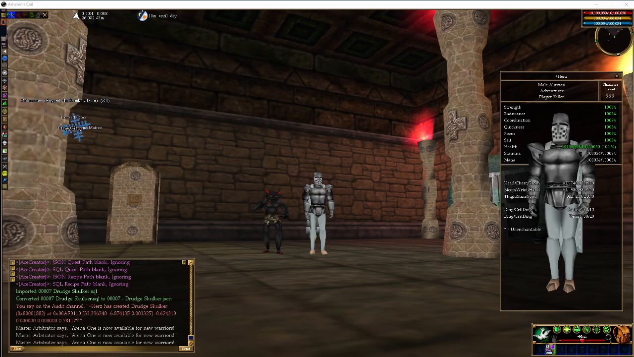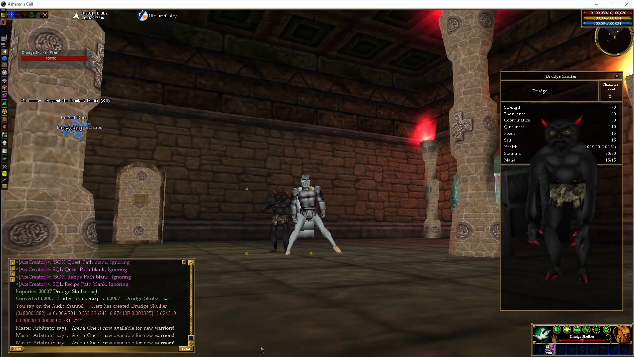So just a real quick look at dressing up NPCs, how to change monster palette templates, and how to make them wield different weapons.